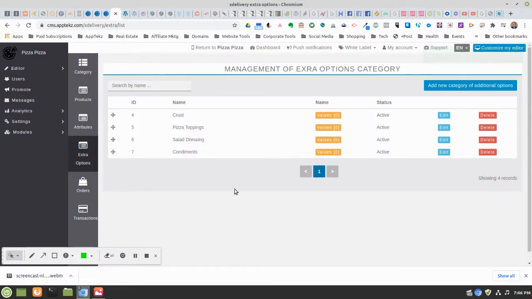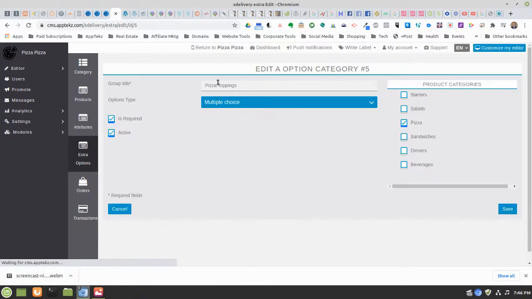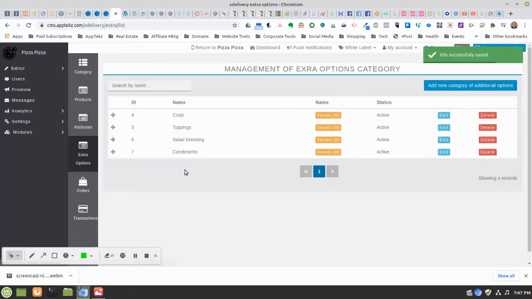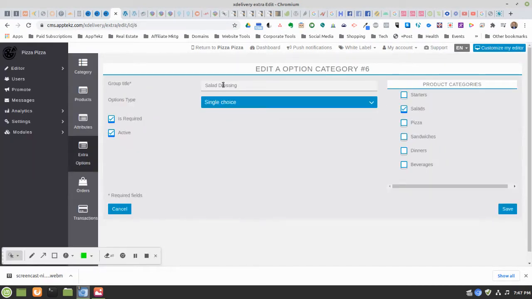And at this point, I think you get the drift of the different options that we might want to have. We can also reorder these if we wanted to. In fact, since we know we're doing toppings for pizza, there's probably no reason to call it pizza toppings. Let's just call it toppings. Because really, when it's all said and done, where we've selected the product categories are the only place that a customer is going to see those options. They won't see the options for salad when they click on pizza.